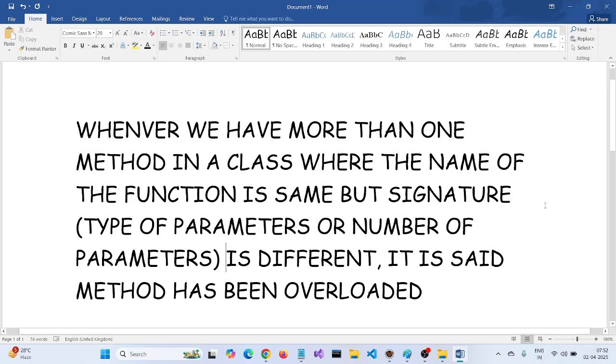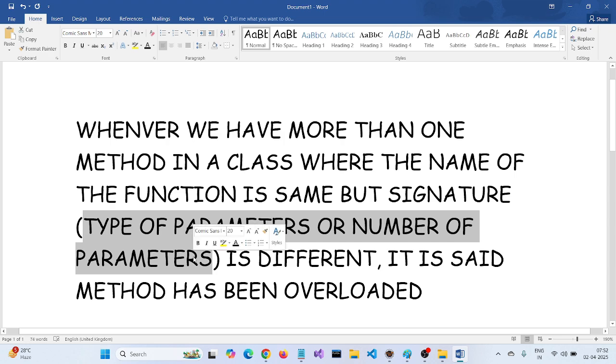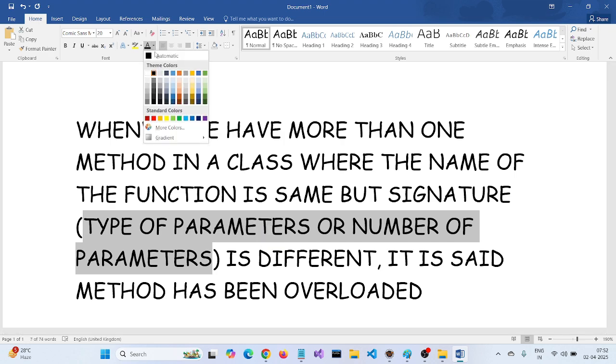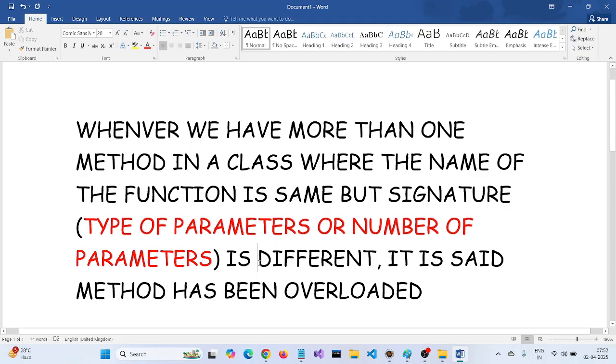So now again I'll discuss this thing. Whenever we are having more than one method in a class where the name is same but the signature is different, what is the meaning of signature? I have written over there type of parameters or number of parameters. Alright, this is important to understand. So let us say I will open my Eclipse IDE and write down a simple example to make you understand. Then I will show you a practical example where it can be implemented.